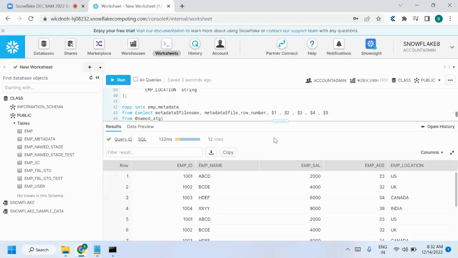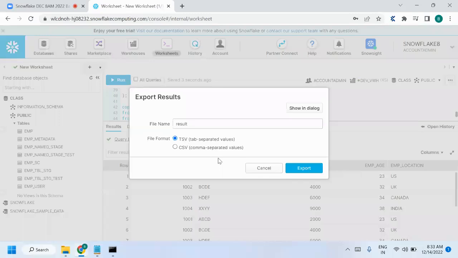Now observe this one here. Now the download option is available, right? When you are downloading data, you will have only two options: one is tab separated values, another one is comma separated values. This is one of the certification questions. When you are downloading, what formats will Snowflake support? Snowflake will support only TSV format and CSV format when you are downloading.